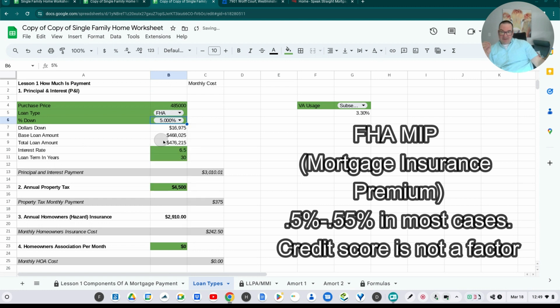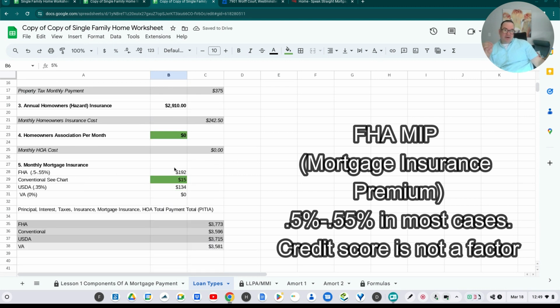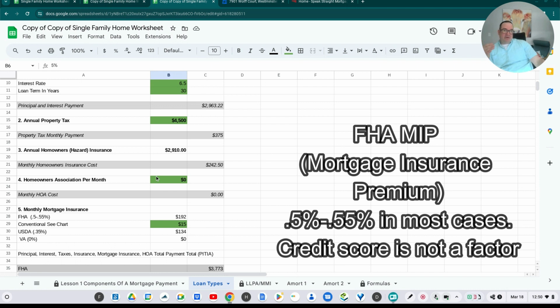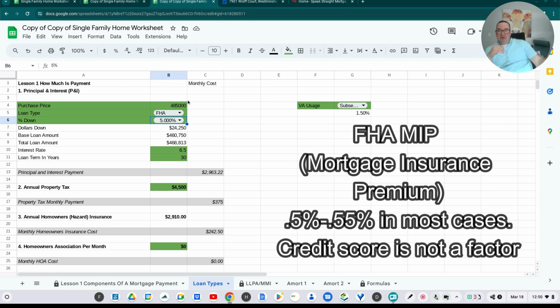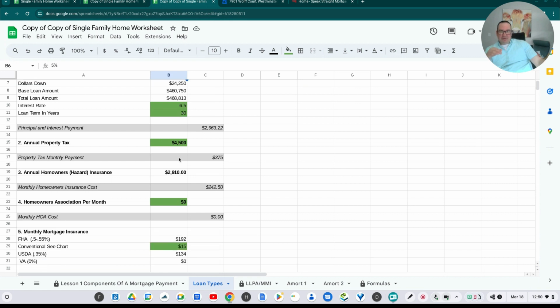If I change this to being 5%, you can see it drop to 192 because it's now 0.5 instead of 0.55. So you get a small reduction in mortgage insurance on an FHA loan if you put 5% or more down, but if you're only putting 3.5 down, it's 0.55%, and that is regardless of credit score. If you get approved, that's what you pay in mortgage insurance. And this is where it sometimes makes more sense to choose FHA over conventional, depending on your credit score, even though we saw before that FHA adds 1.75% to the loan amount.